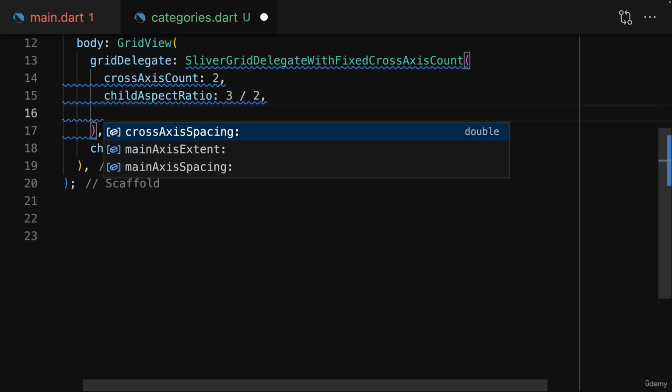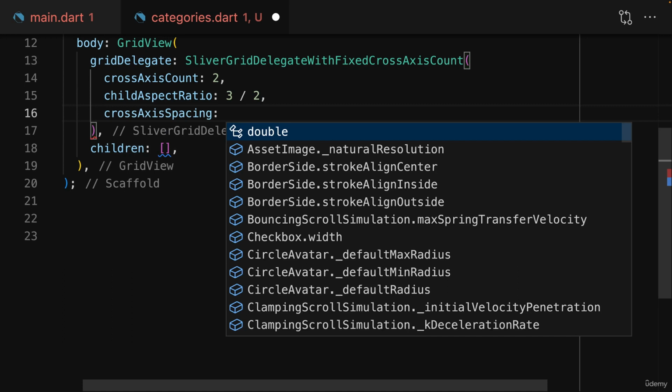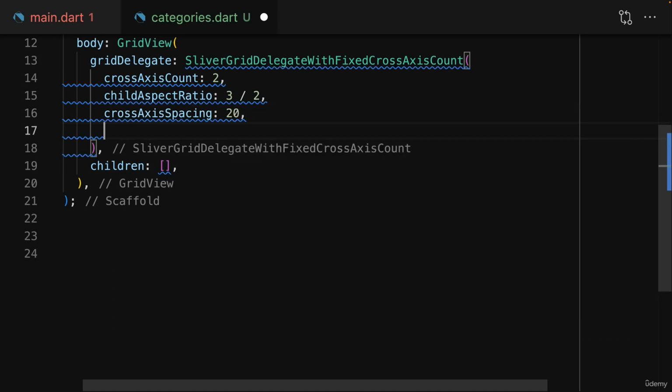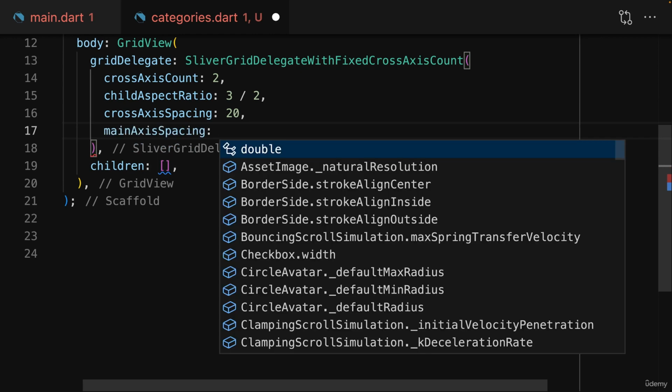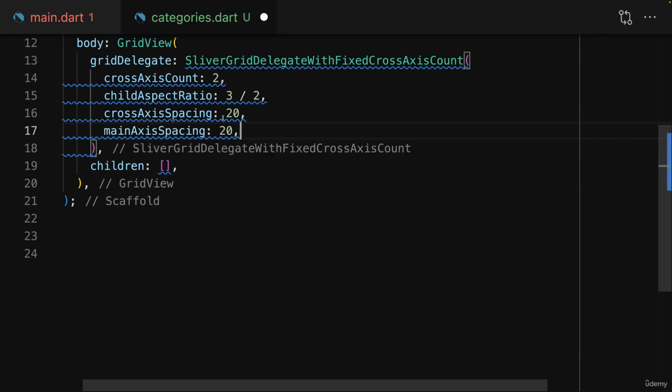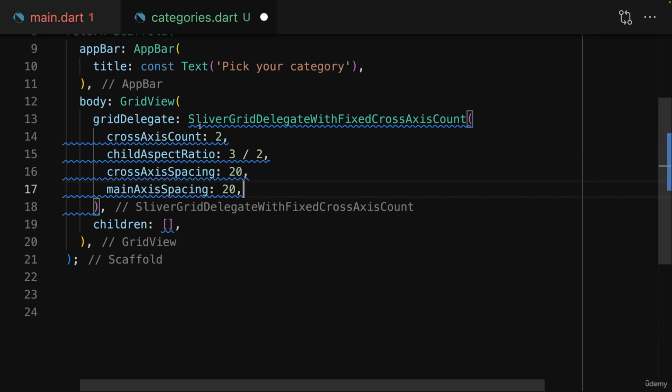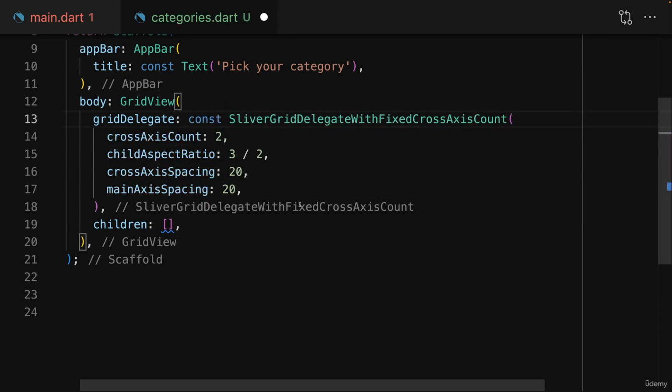And I'll also set a cross-axis spacing of 20 to have some spacing between the columns. And a main axis spacing of 20 as well, so that I have a spacing of 20 pixels horizontally between my items and vertically between my grid items. And this can then also be turned into a const object. So that's the grid configuration.